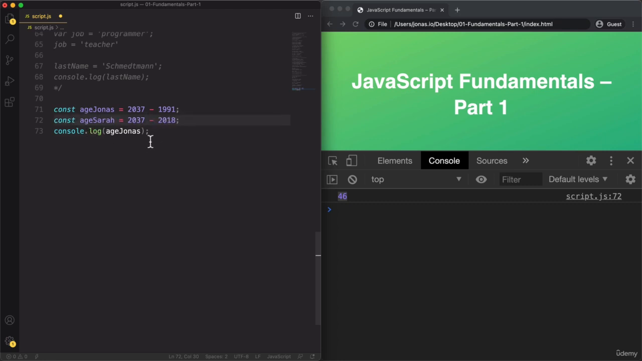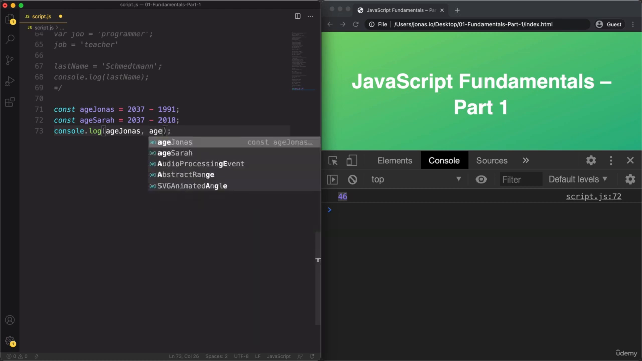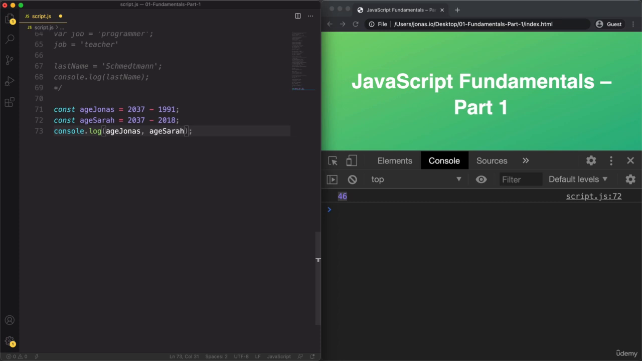And we could now write the same line as this. So again, console.log, but we can actually also log multiple values at the same time. So for that, we just write a comma like this, and then the second value. And we could do even more by adding more commas. So here we could then log something else. So give it a save. And so here we see now 46 and 19 years. Great. So that's how we used the minus operator to solve a very simple problem. In this case, simply to calculate an age.